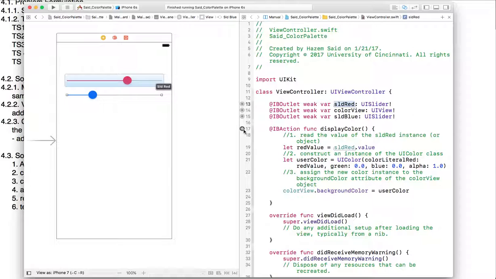Then my display color function is connected only to the red slider. See the plus sign that appears when I hover over the circle? Drag from that plus sign to the blue slider, and now both sliders are connected to the function, meaning that moving or changing the value in either one will cause the function to display the new color, which is really what we want to do.